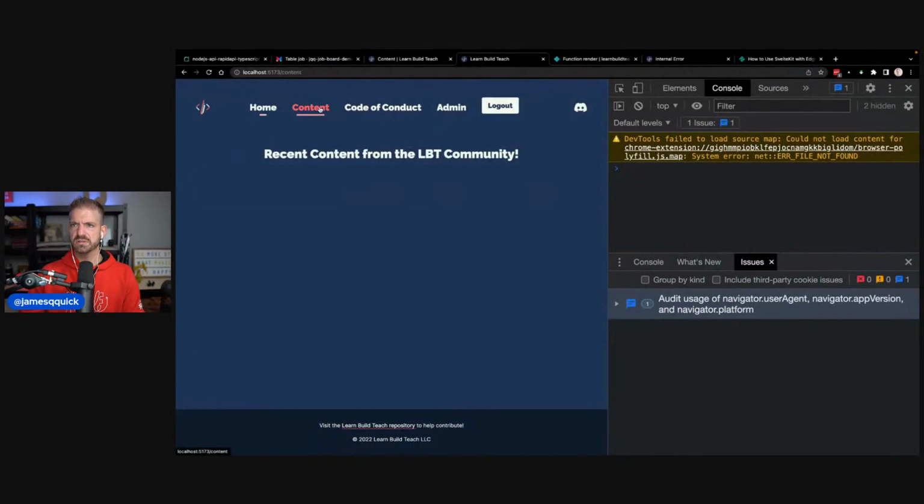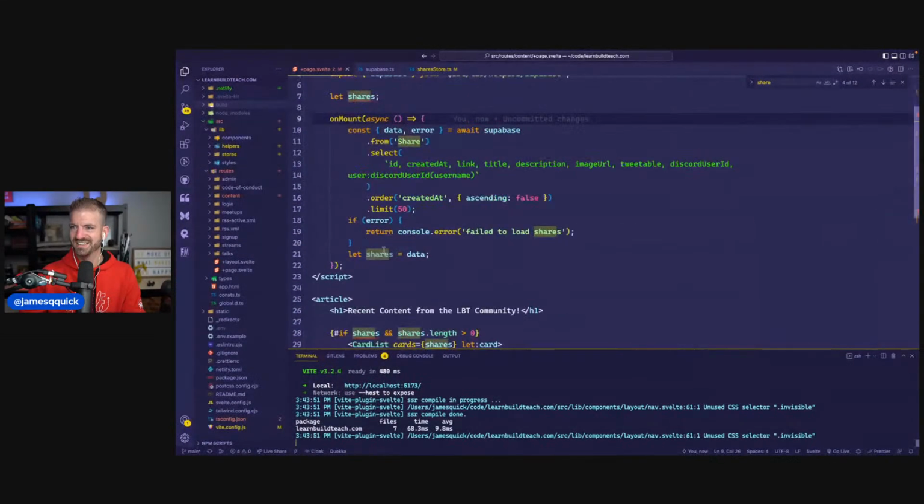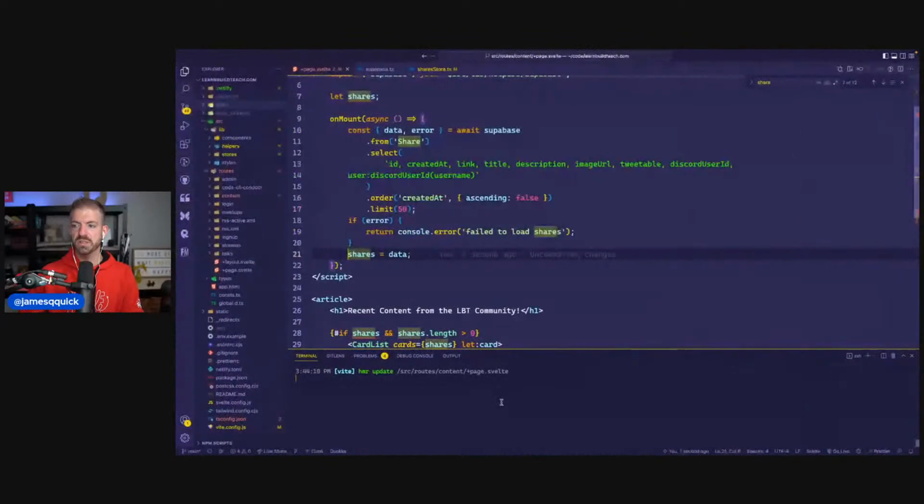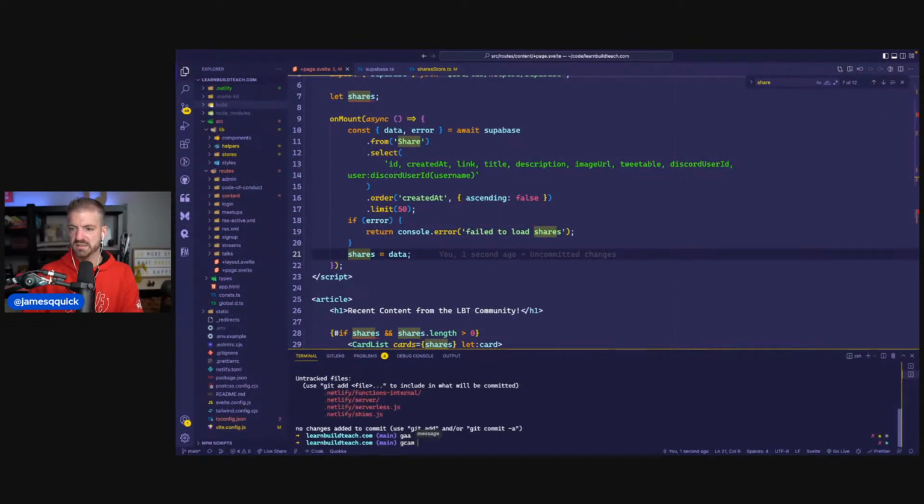Let me see if this just loads the content. Which it did not. Great. Oh, that's because I created a new variable instead of updating the previous one. Cool. So that loads the data, which is good. I'm gonna ship this. It's the benefit of working on small projects.